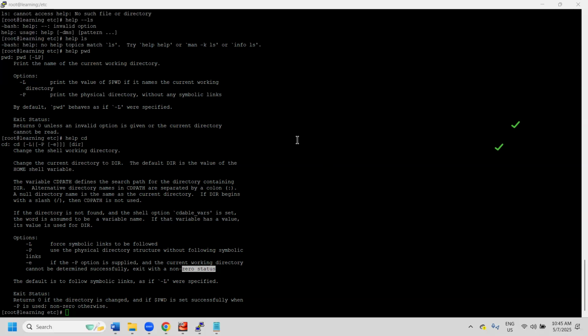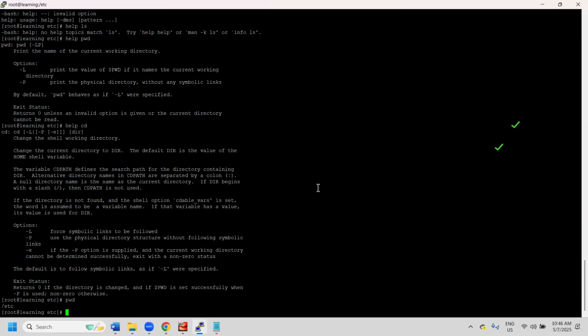So now we'll start discussing the commands. The moment you are connected to the system, if you want to know which directory you are located in, we can get that by using a command called pwd. So pwd is a command. With the help of the pwd command, we can get the current working directory location.